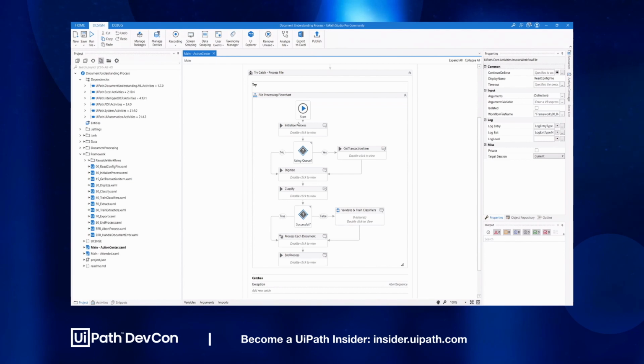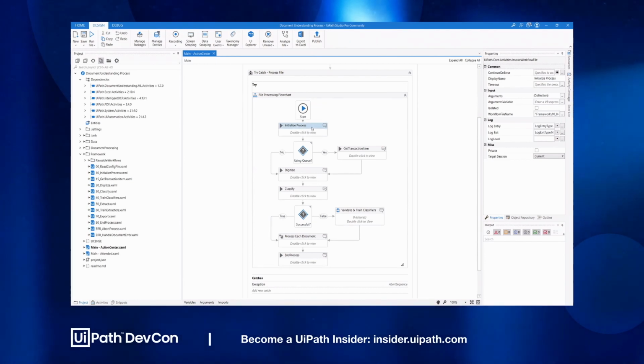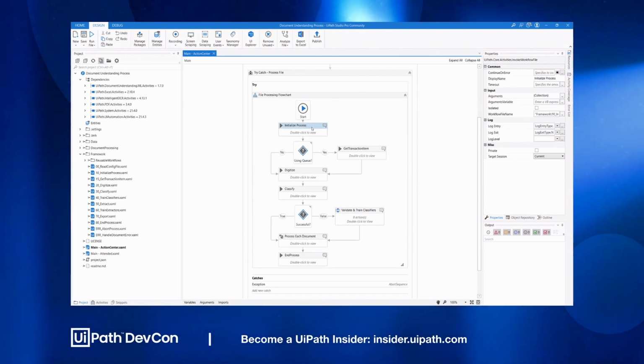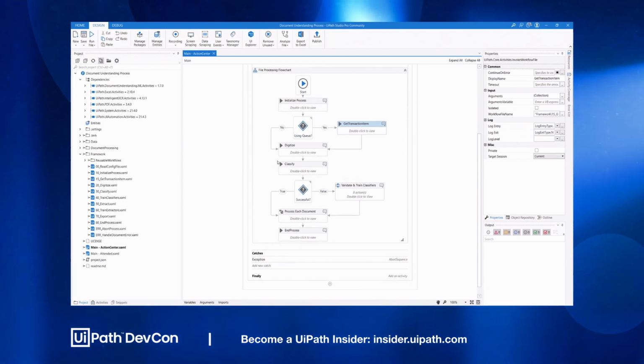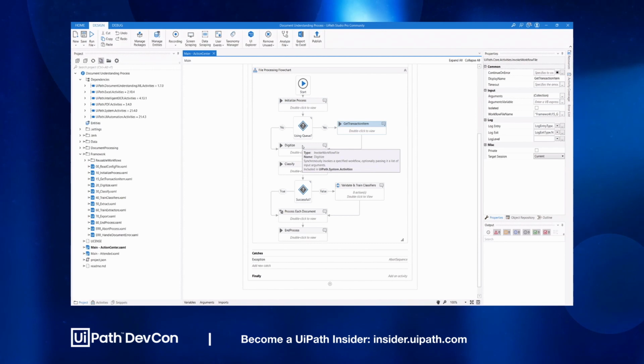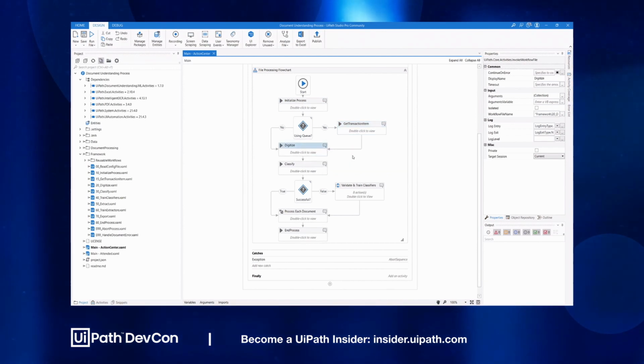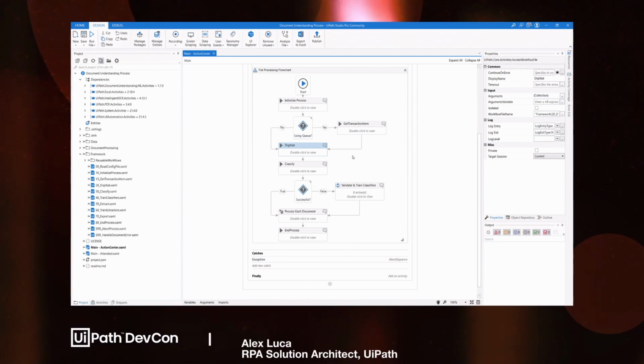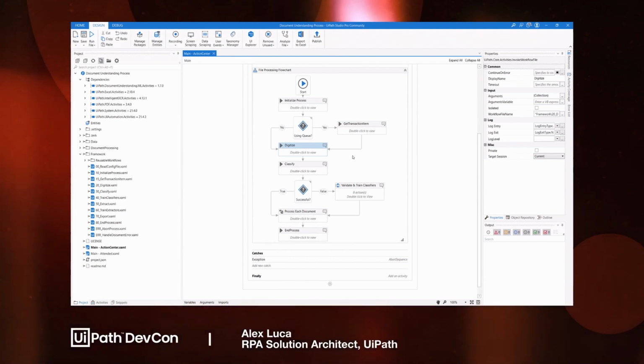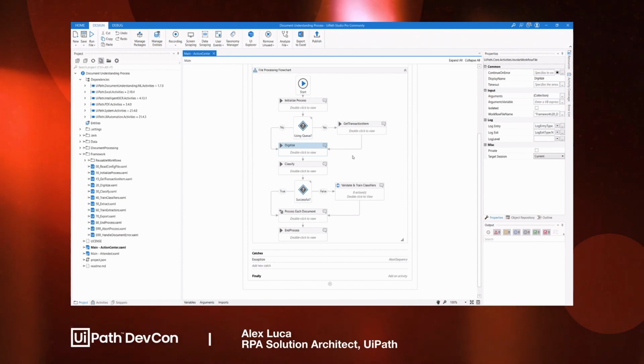Once the config file has been read, we do process initialization. This is where we load orchestrator assets, we load the taxonomy, and if your process requires any custom initialization code, this is where you would put it. If queues are being used, we get the transaction item to be processed. Otherwise, we go directly to the digitization step. Here, out of the box, the workflow comes configured with UiPath document OCR, and the only thing you'd need to do is to select the OCR engine of your choice, if needed.